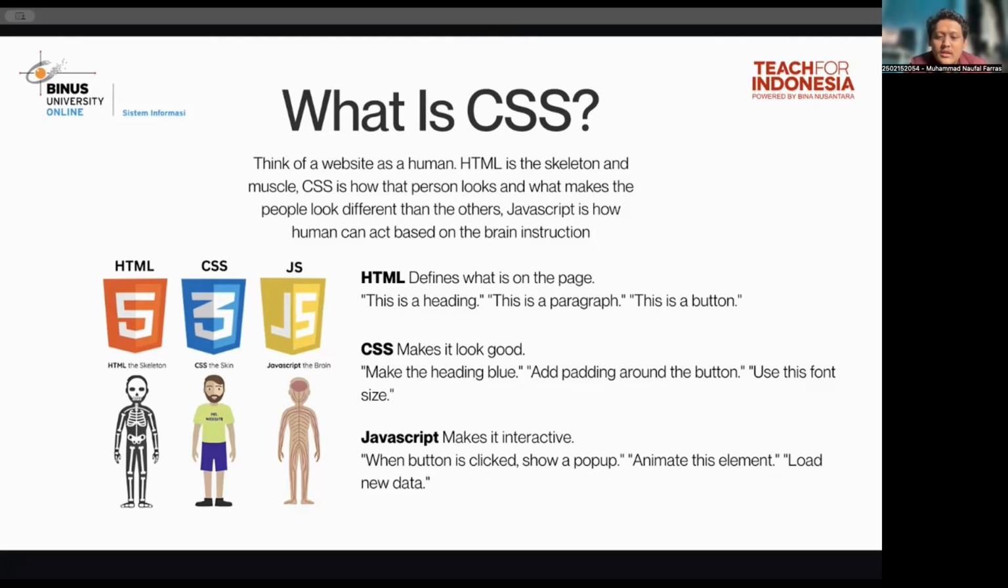A simple way to understand this is to imagine a website as a human body. HTML is like the skeleton and muscles that define the structure of the body. CSS is like clothing, hairstyle, and appearance that make a person look different. And JavaScript is like the brain that controls the actions and behavior of that person. All three technologies work together to create modern websites.